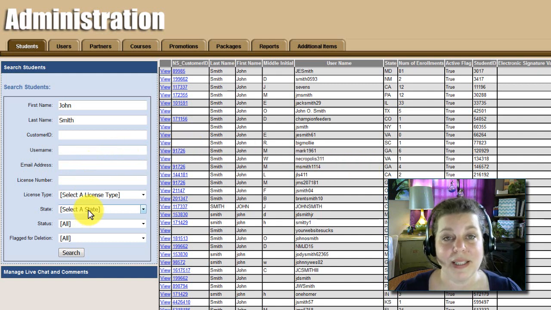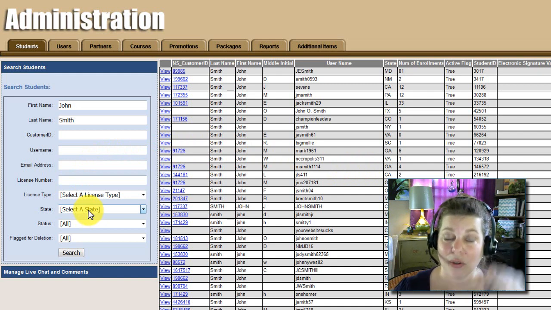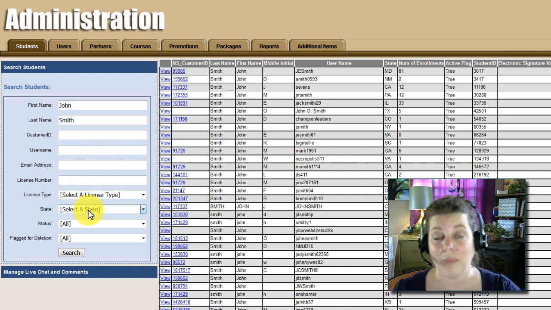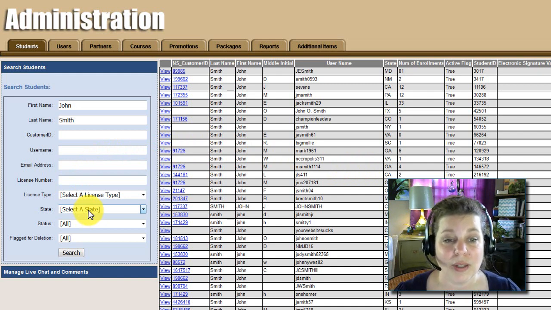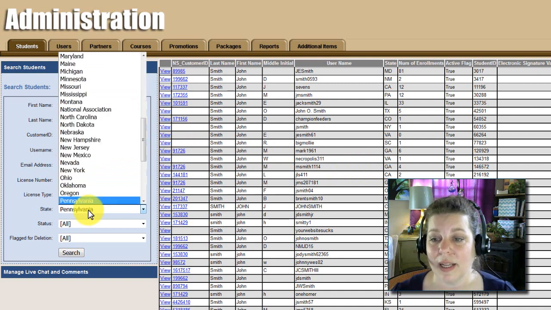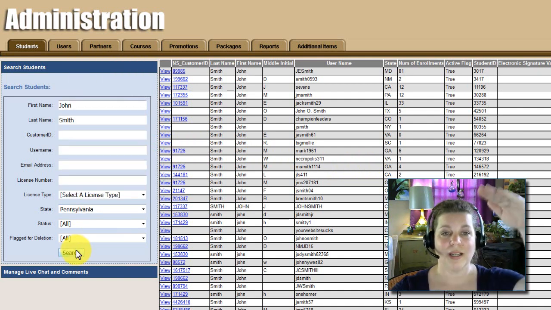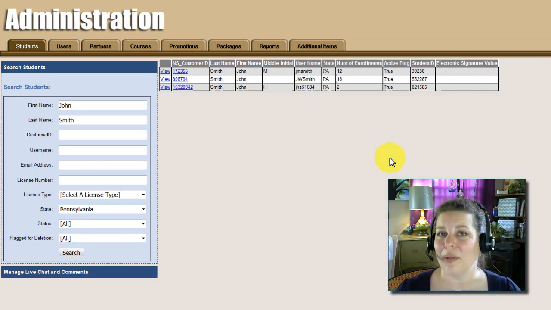I can do that by state to make it shorten the list quite a bit, and then I can pull that name from a much shorter list. So let's say our customer is in Pennsylvania. So I'm going to select the state, Pennsylvania, and I'm going to go ahead and click search again, and we're going to narrow this list down quite a bit.